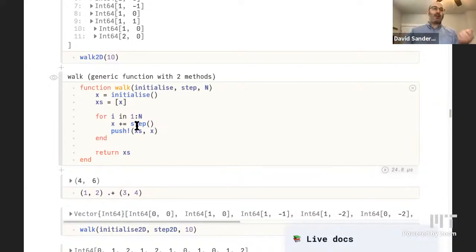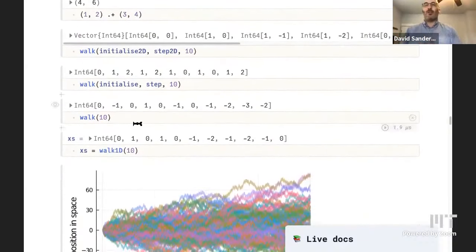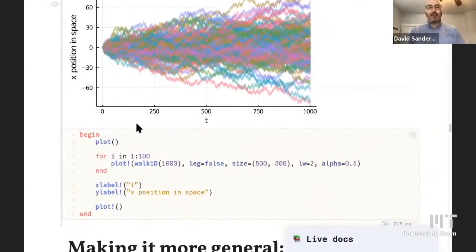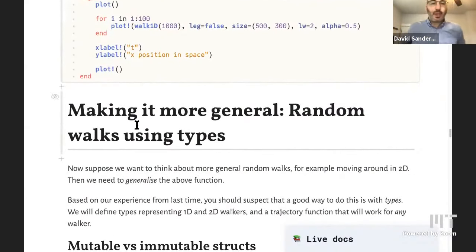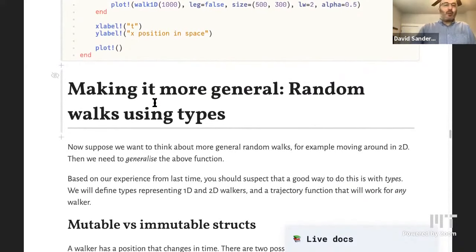So how can we do that? We follow a similar idea to what we did with random variables last time. In fact, this is very related to random variables. These things are sort of a more general kind of random variables. Okay, so let's make it more general.